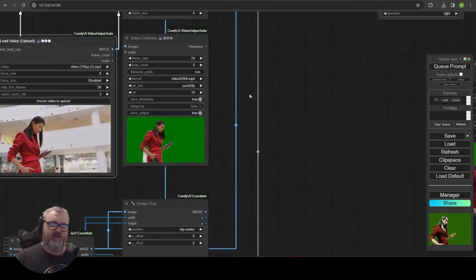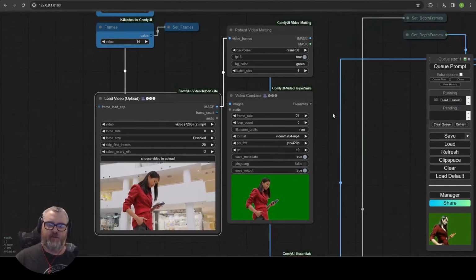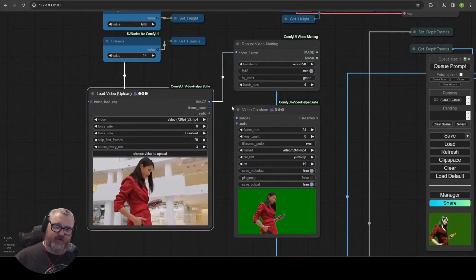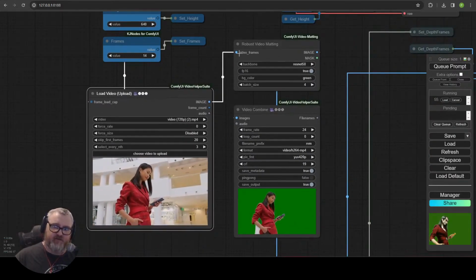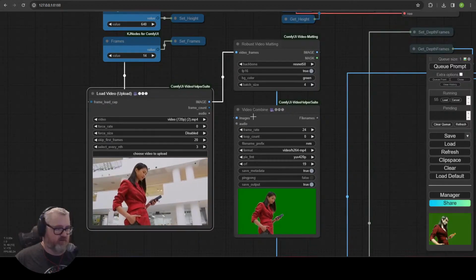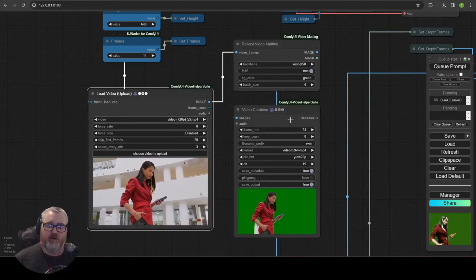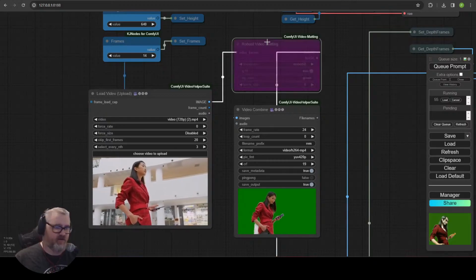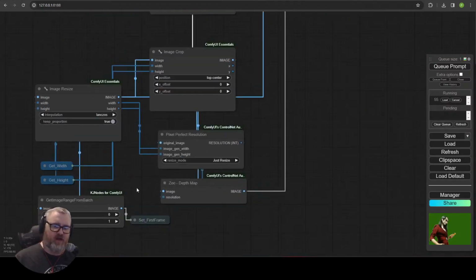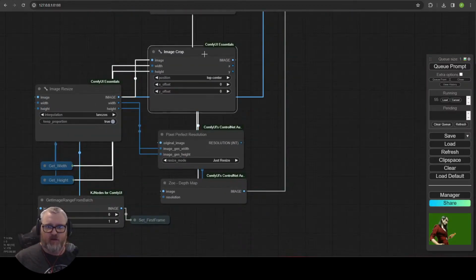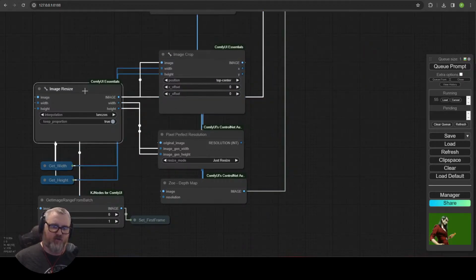And if you want to see how to add the robust video matting node, I literally just loaded it after the load video, image to video frames, that image out to the video combined. You just pop it right in between. And if you don't need it, just bypass it, Control B. The only other node I added was the crop. So I just added a crop.